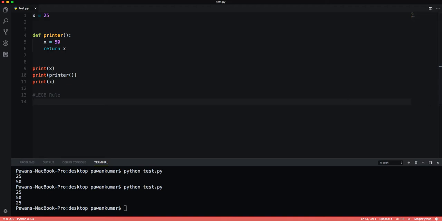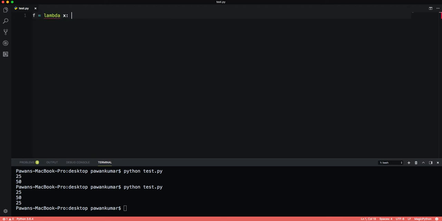Let's take an example of LEGB. Let's delete this. Let's say f is equal to lambda x: x times 2. So this is local. Now let's talk about enclosing.